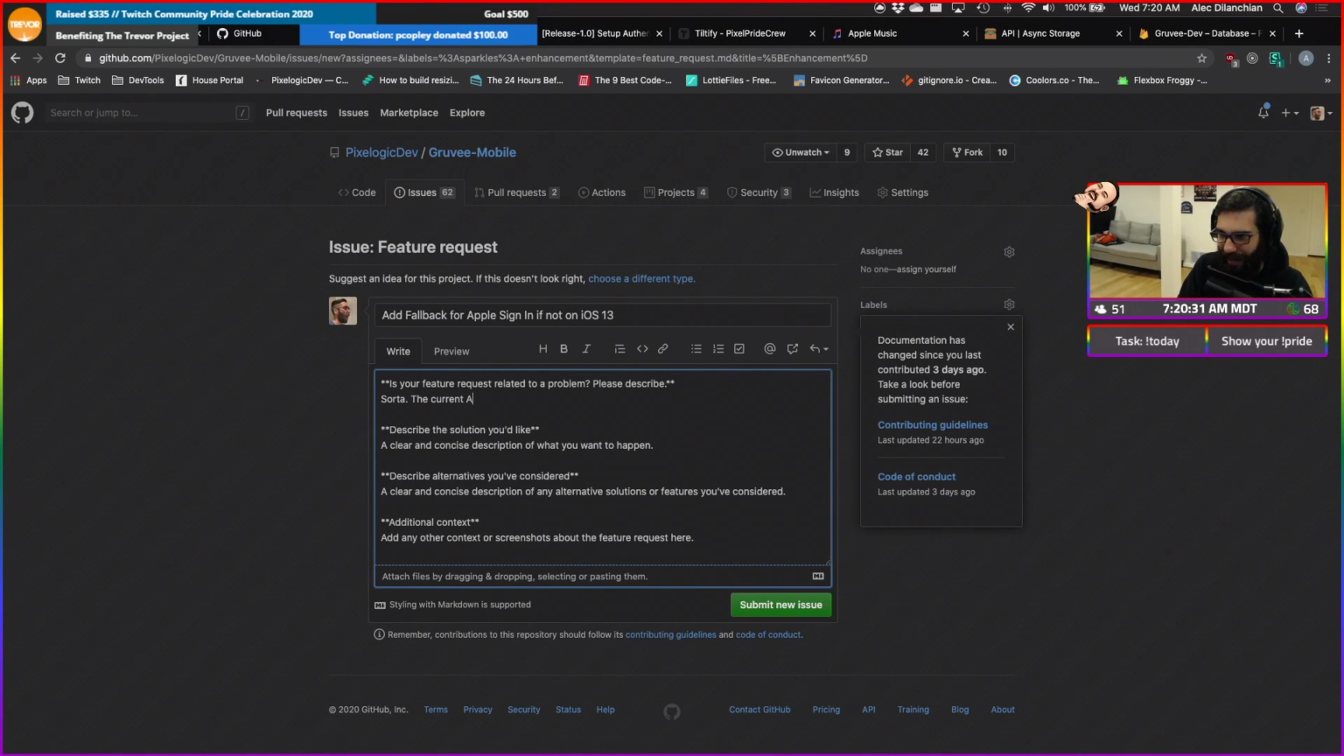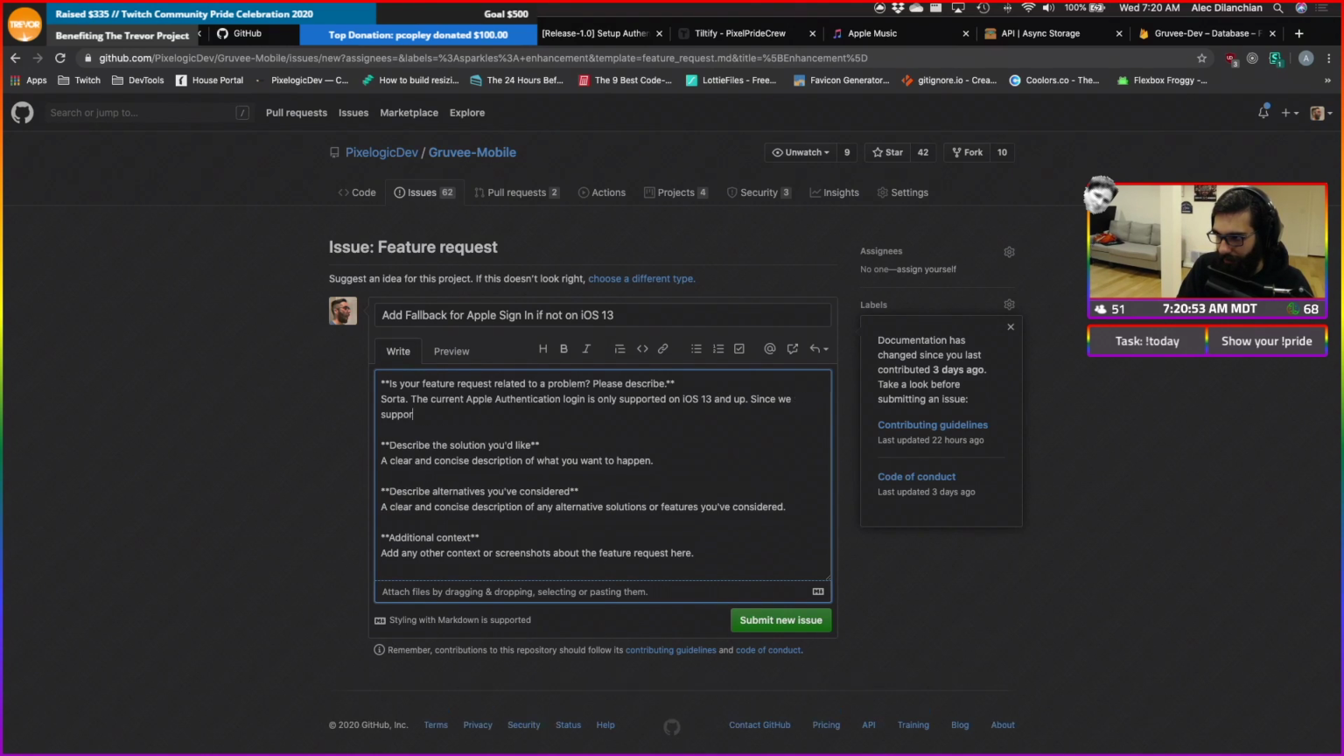The current Apple authentication login is only supported on iOS 13 and up. But since we have devices on older OSs, we need a fallback method for them.